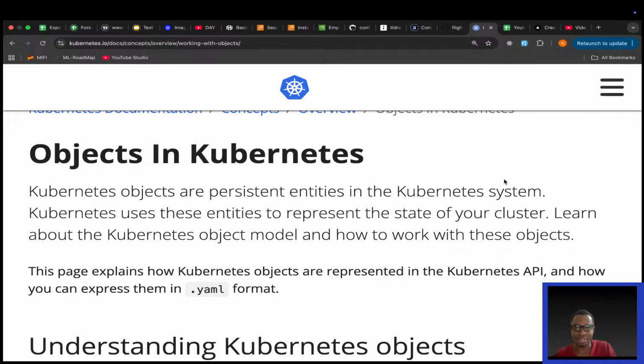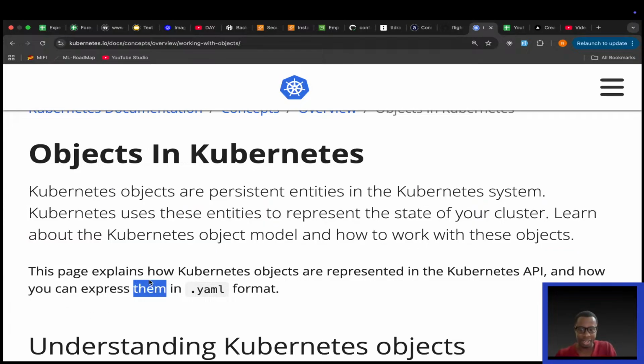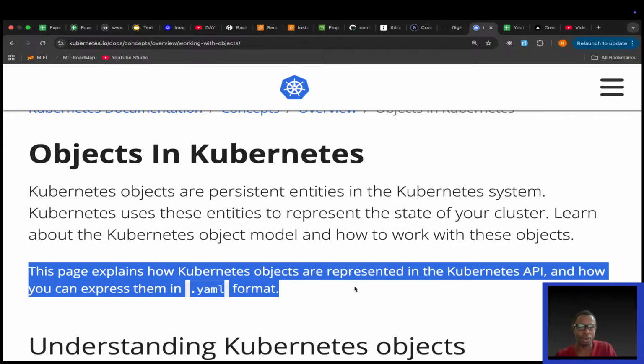Kubernetes objects, I need to select all this. They're saying Kubernetes objects are persistent entities in the Kubernetes system. Kubernetes uses these entities to represent the state of your cluster. Learn about the Kubernetes object model and how to work with these objects. Okay. And the next paragraph says this page explains how objects are represented in the Kubernetes API and how you express them in a .yaml format.